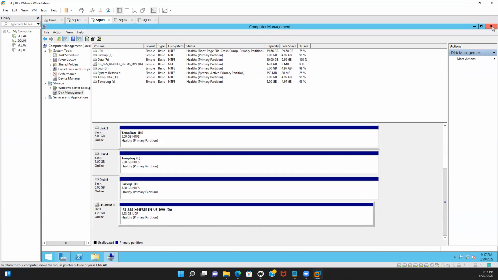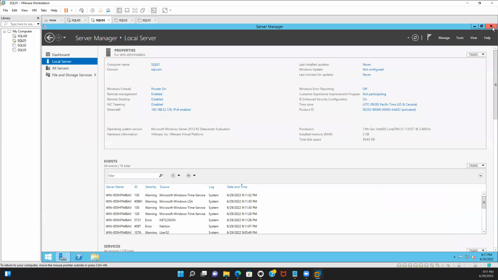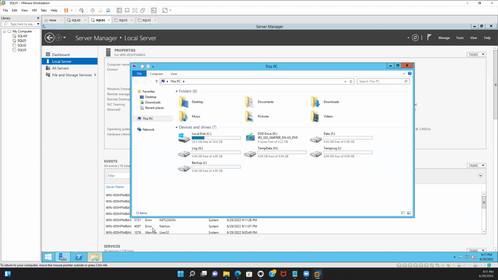You can now close this. If you go down to your File Explorer, for those of you who don't know, your File Explorer is this yellow envelope that you see down here. It's called File Explorer. So you click it. You see now, these are the disks that you just labeled. Data, log, temp DB, you brought them online. If you didn't bring them online, you will not see them. So this is how to initialize your disk and bring them online.